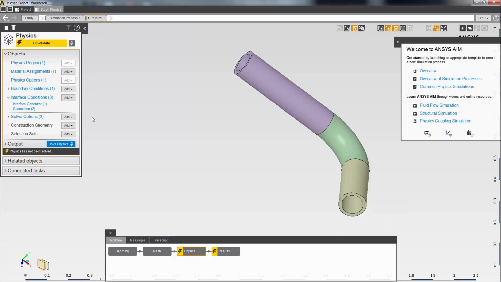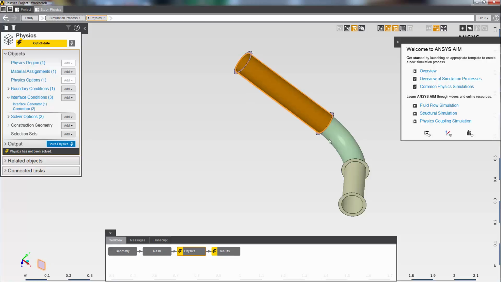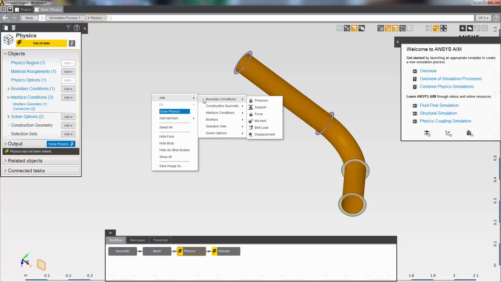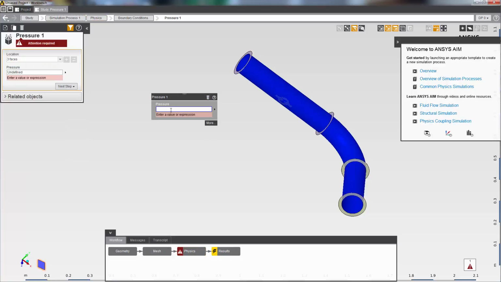Next, I want to apply a pressure to the inner curved faces of all of the 3 bodies. I'll start by selecting the 3 outer faces and hiding them. Now I'll select the inner curved faces of all of the 3 bodies. Then I'll right-click to add the pressure boundary condition. I'll set the pressure and then press Enter. You can see the magnitude value is also reflected here in the pressure panel. The pressure boundary condition is now up to date, and with those few additional settings, my physics solution is all set up.